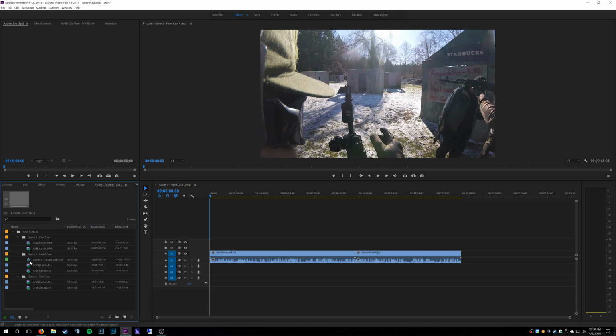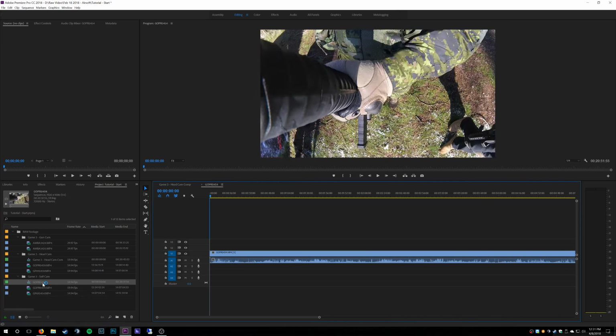And then I'll do the same thing for the self cam. So I'll select the first one, and then the next footage. You have to select it sequentially, or else it'll put the last footage first and the first footage last. So you want to select the first and then the second footage, and then make a new sequence. Okay, and then we'll name this one Game 3 Self Cam Composition.